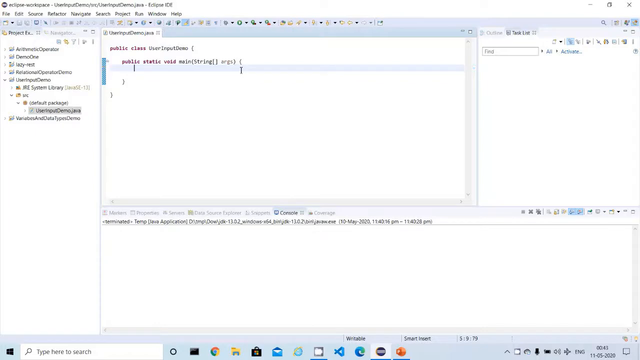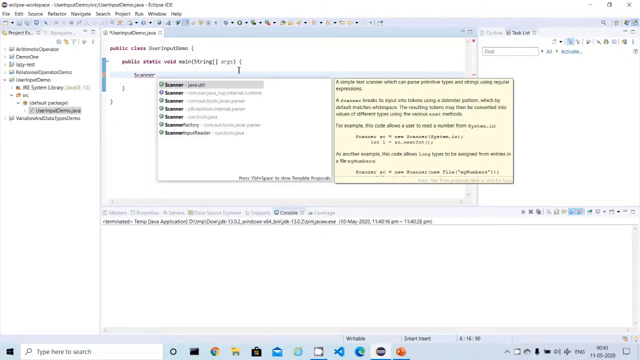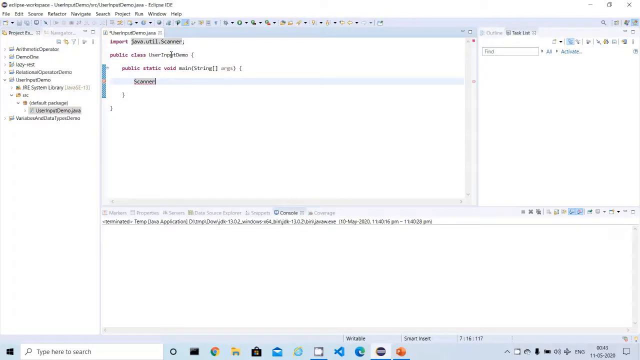Like I said previously, to read inputs from the user we need to import a class called Scanner. This import and all, we are going to discuss in subsequent videos, but for this video just follow the steps that I'm going to do and try to remember them. Why we are importing, how we are importing, all those things we will discuss later. First type Scanner. After that you can press Ctrl+Space, then you will get this menu. From this menu you can select Scanner. On the top you can see there is a statement called import java.util.Scanner. This is the class we are going to use to read the inputs from the user.